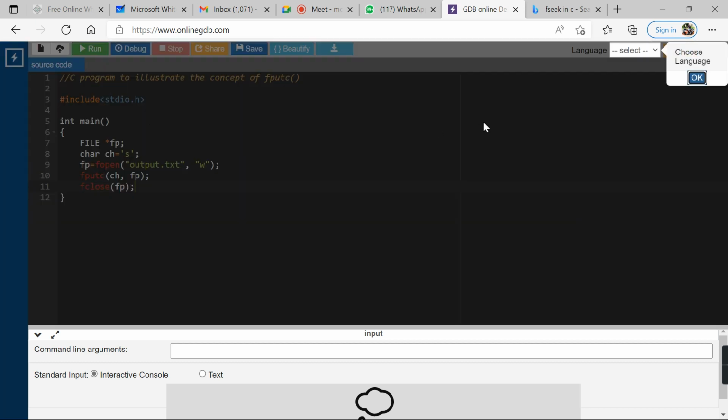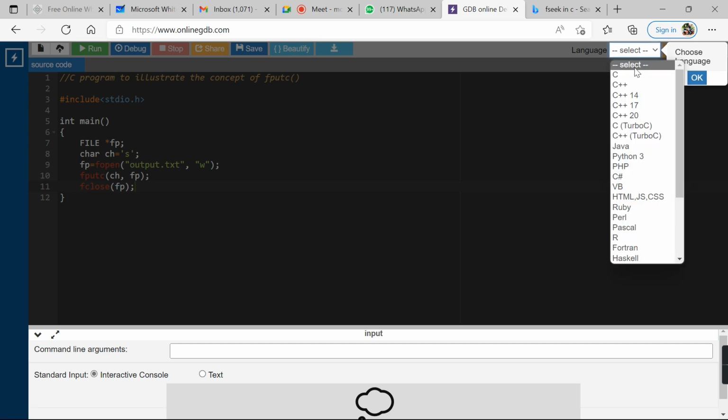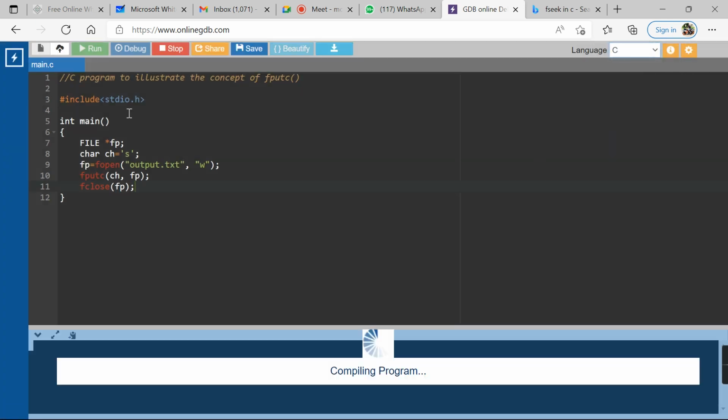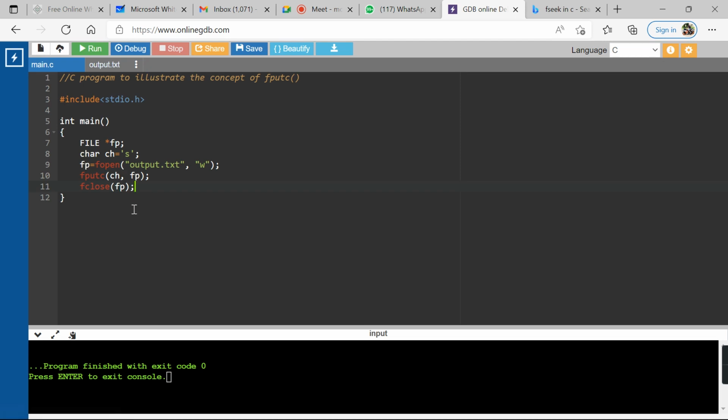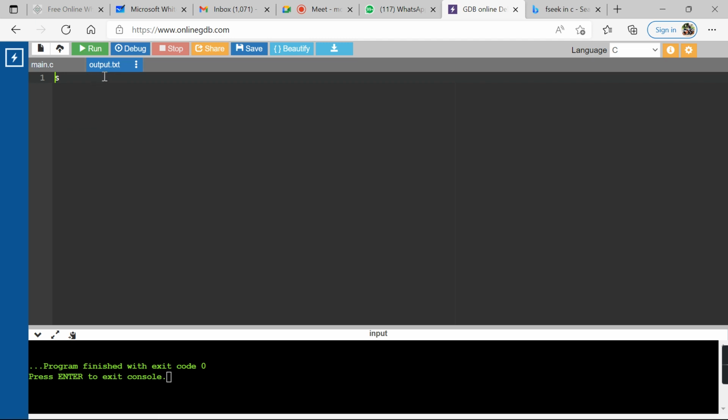Let us see what is the output here. Right. You can see here that this is my main program where I have used fputc to insert one character into the file output.txt, which is pointed to by the file pointer fp. Now when I execute this program, I get the output.txt, and you can see here that a single character is inserted into it.